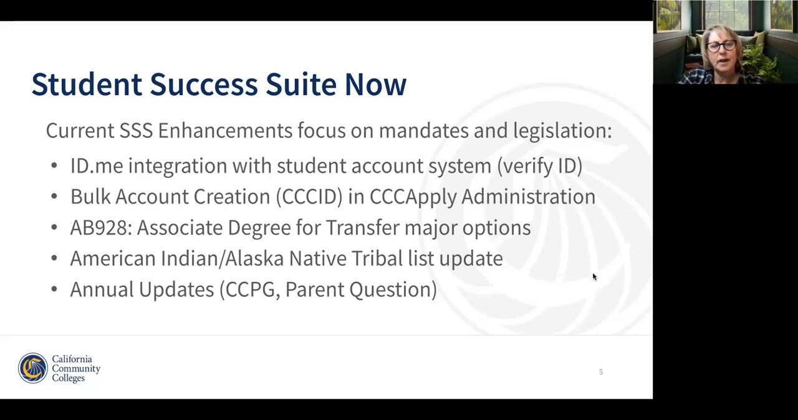The Chancellor's Office ID.me student verification project has been what our team's been focusing on since we were engaged with that in May. And so that has been our focus for these first couple quarters of this fiscal year, but we're getting to the point where we're wrapping that up.